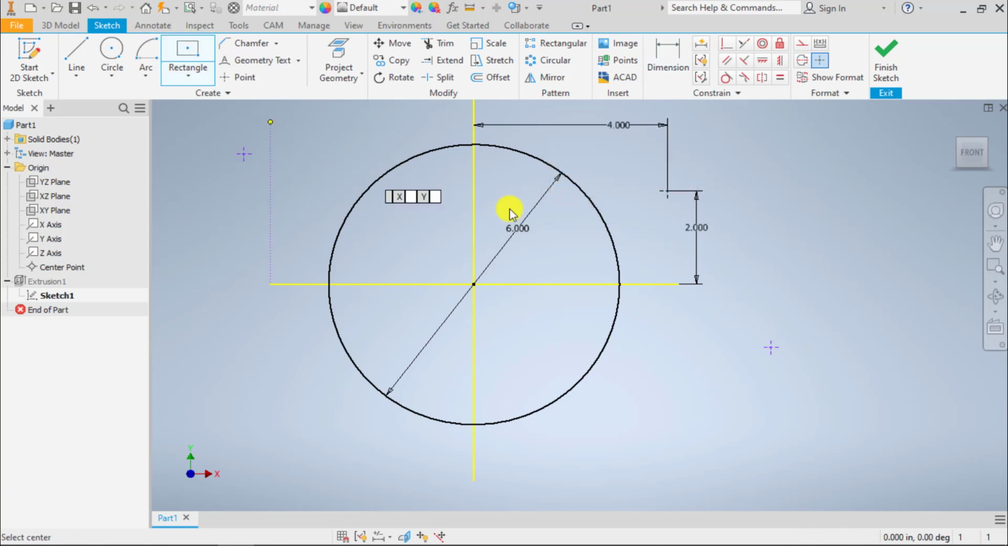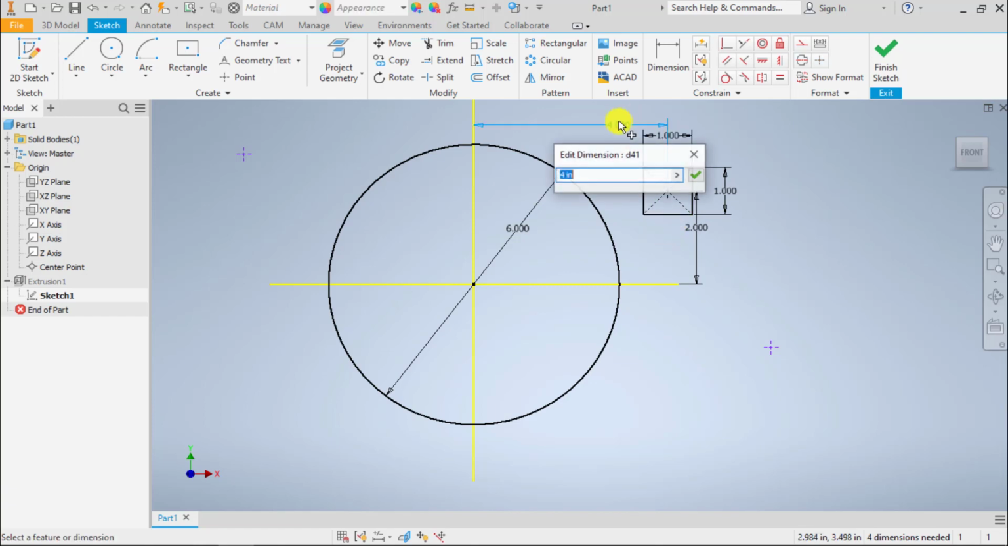What can I do with that? Well, I can use that as the location, let's say for a 2-point center rectangle. And now that is fully constrained. How do I move the rectangle? Change the dimension.